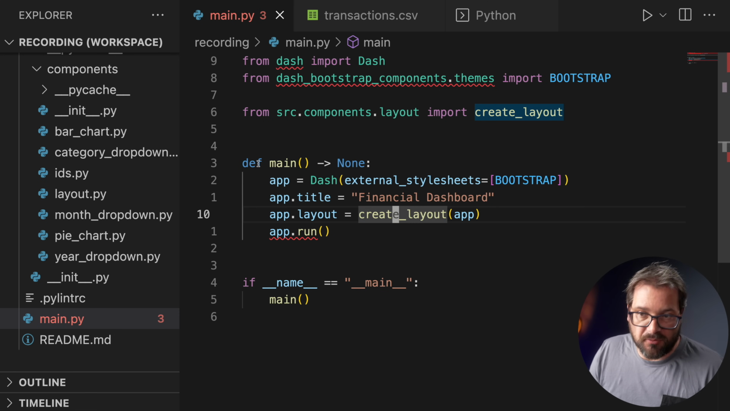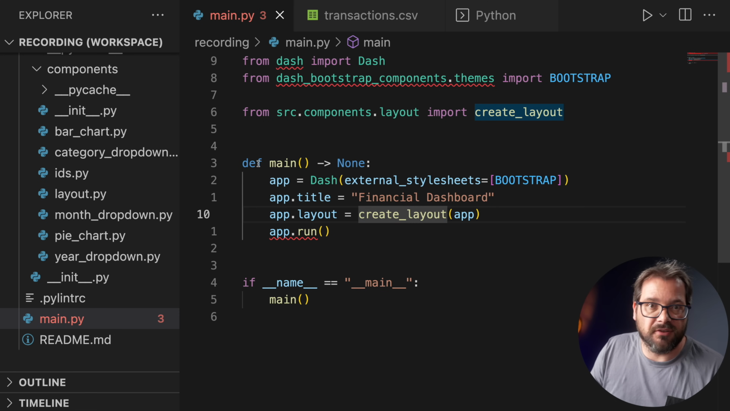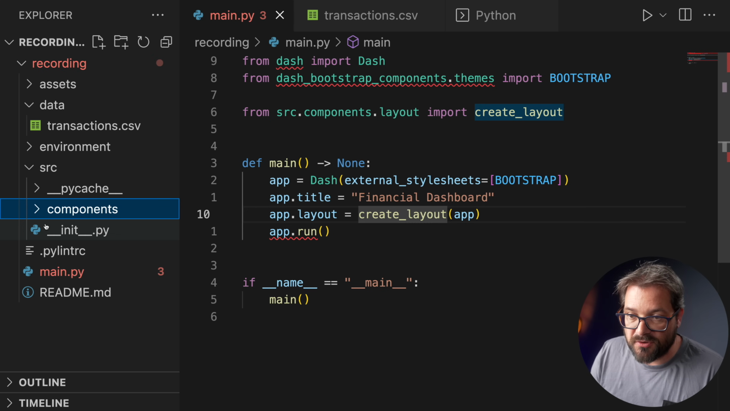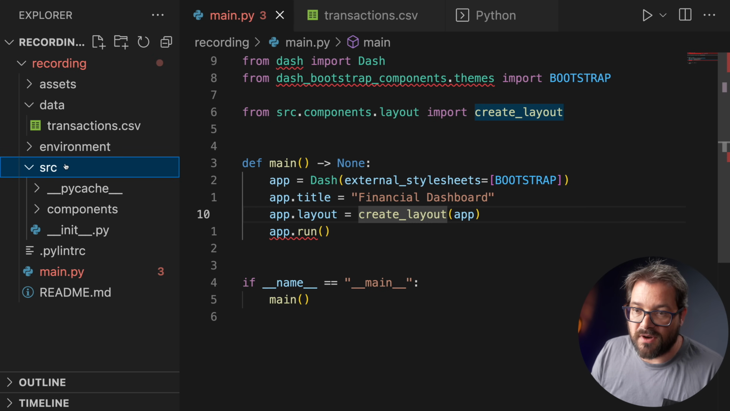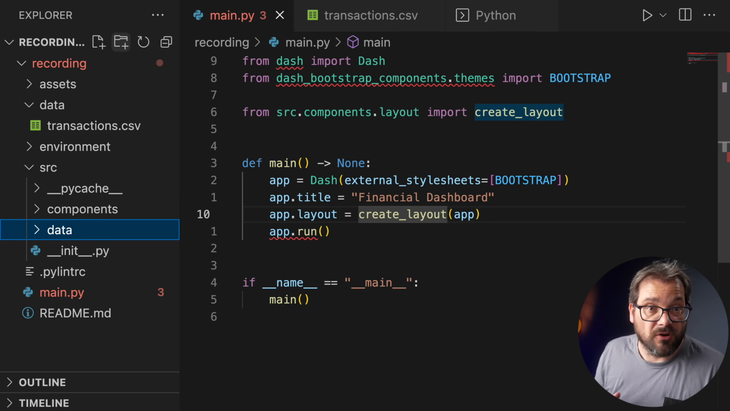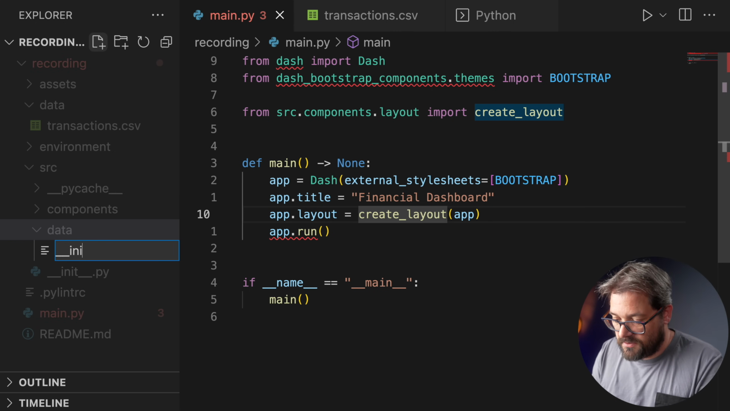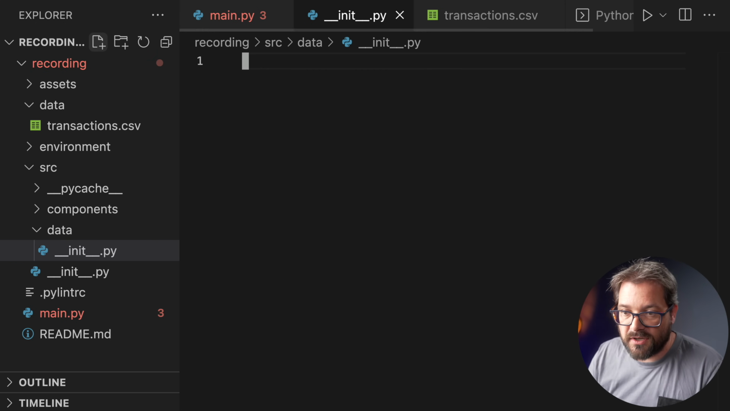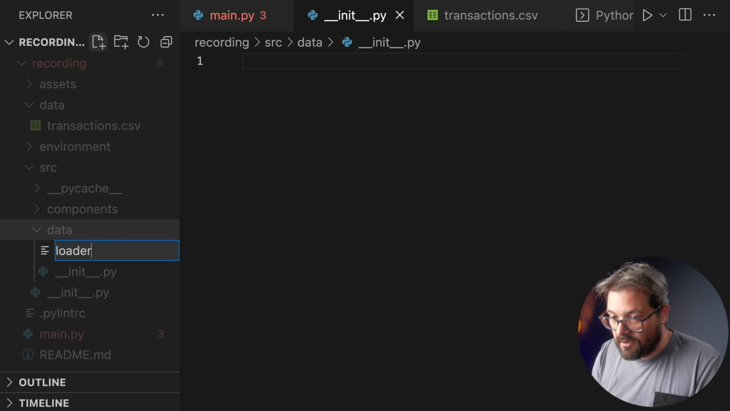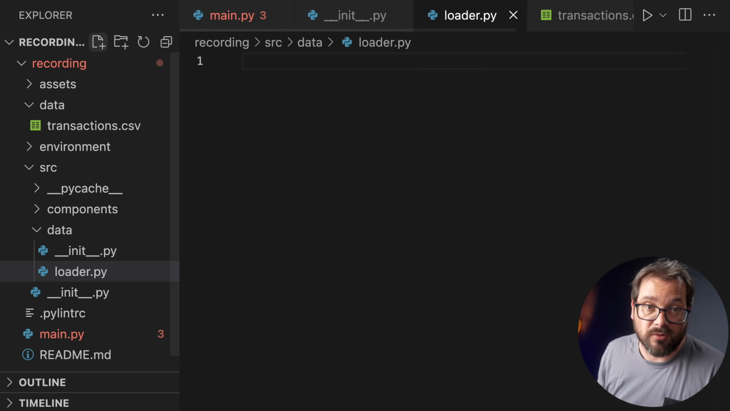I'll show you how to do that in a minute, but first I'm going to create the data loading aspect of this application. So next to my components folder that I have here, I'm going to add another folder called data. This is going to contain the code to load the data. That needs an empty __init__.py file. And then I'm going to create a file called loader.py where I'm going to load the data.